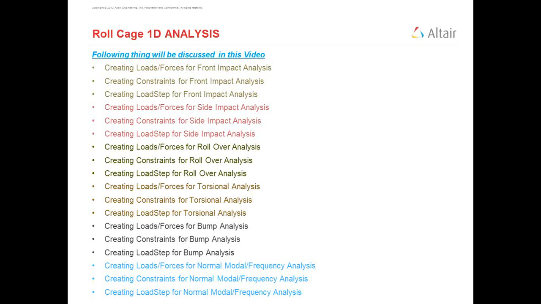Then I'll show you how to use Radioss to solve your model, and then we see the results of front, side, rollover, torsional, bump analysis, and normal modal analysis using HyperView.